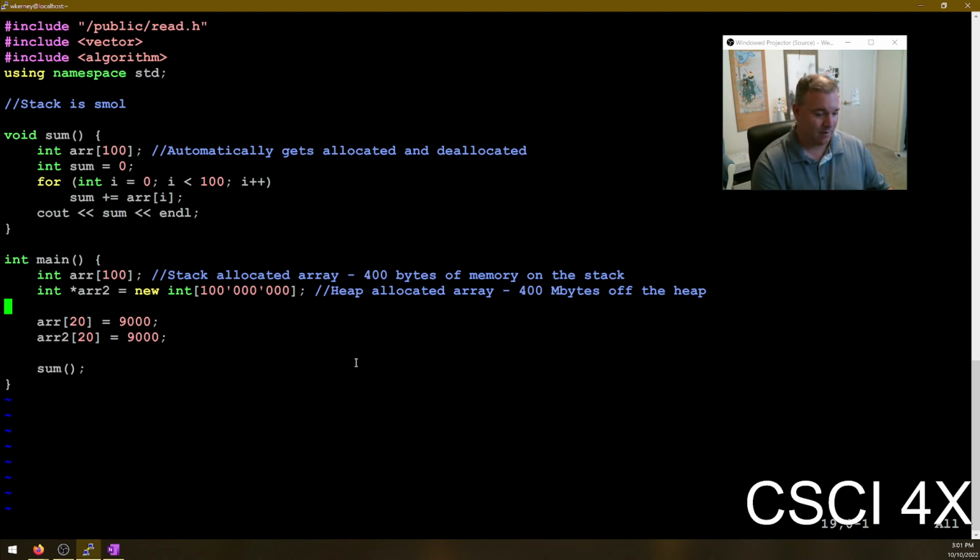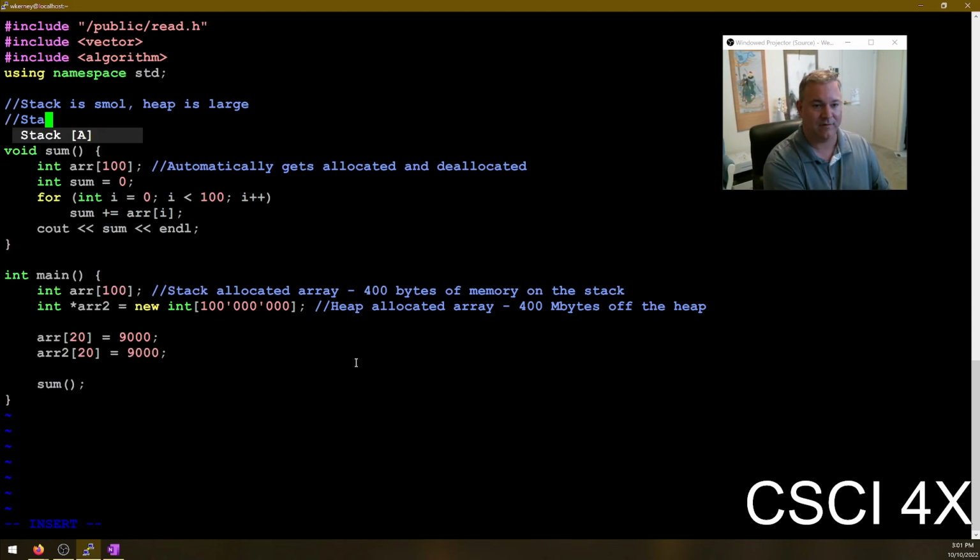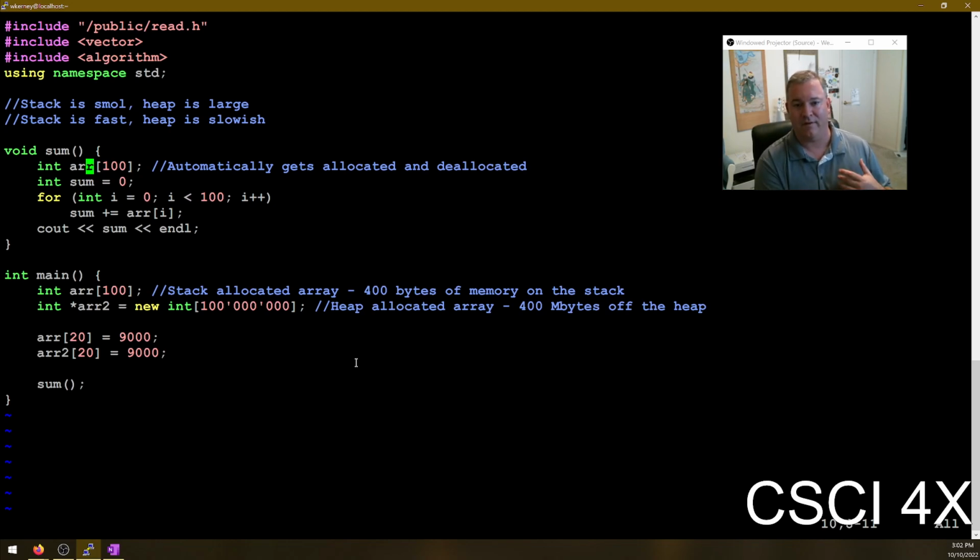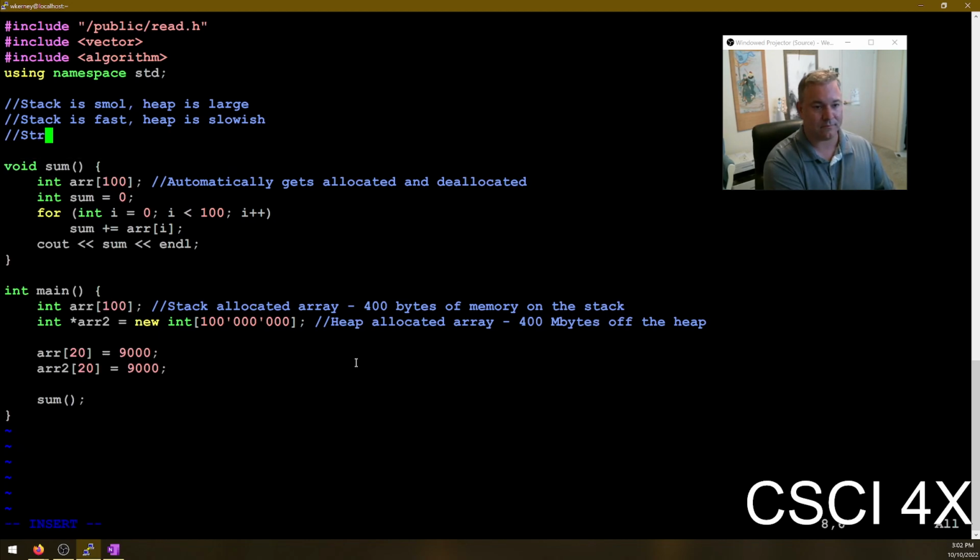The other important difference: stack is small, heap is large. That's one difference. Another difference is stack is fast, heap is slowish. It's not that slow, but this is very fast to do. Making 100 integers is very fast. If you use new, it would be slower. It's not that slow, but it's slower. And then stack is temporary, heap is forever.